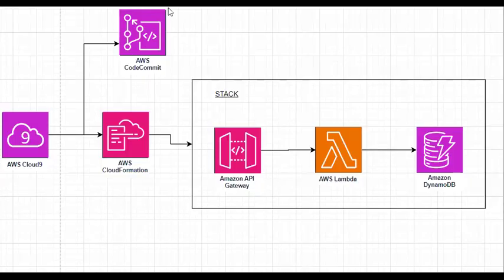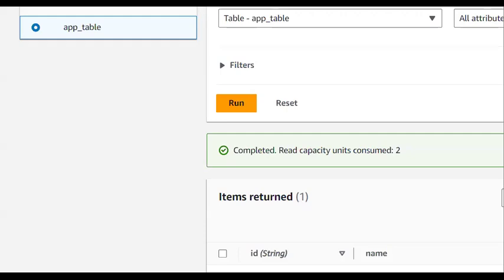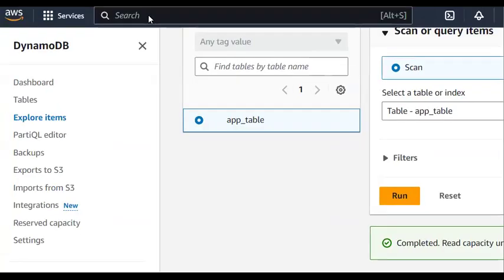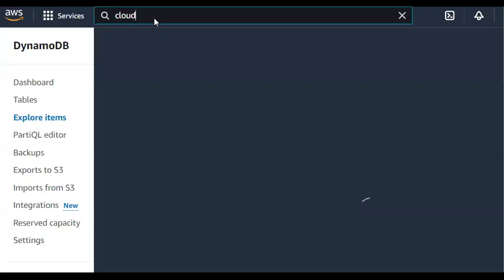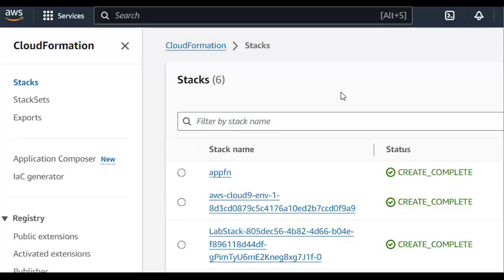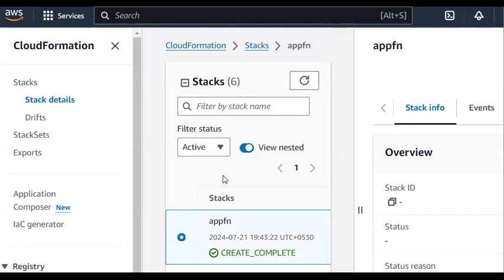Now you can see we have implemented our architecture. That is, we created this whole infrastructure by using SAM template code. We created our SAM template code under Cloud9, and we deployed that code under CloudFormation, right? I also wanted to show you this CloudFormation. There you can see whatever stack got developed. Now I'm opening CloudFormation. All the stack related details are visible. Whatever stack we just deployed is visible here, that is app.fn, right?